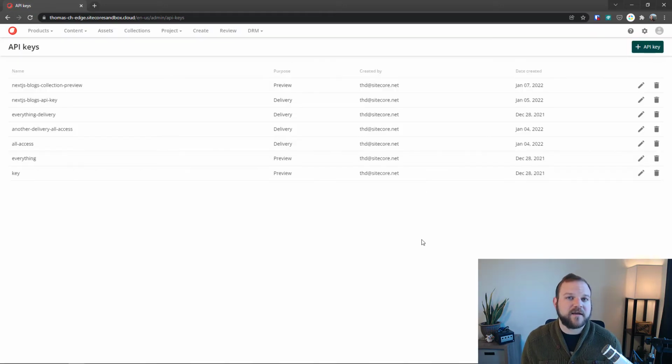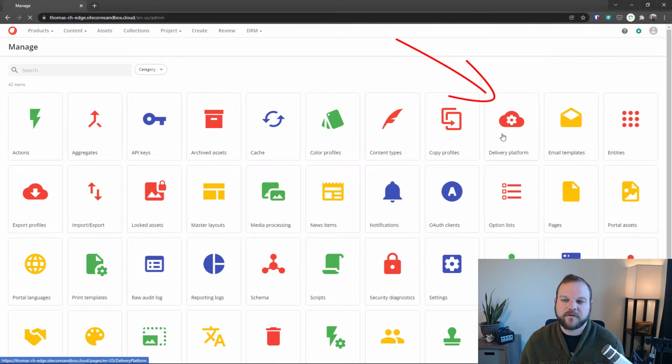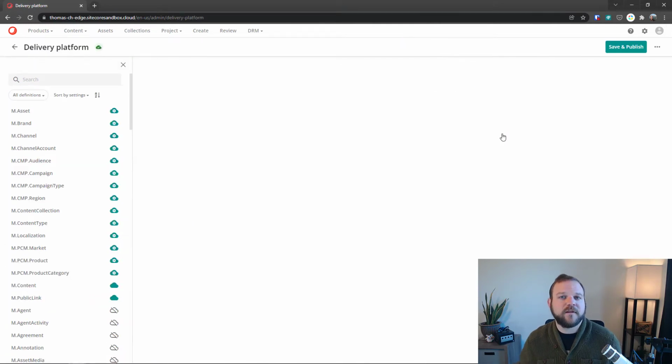So we've got our API keys. And I want to show you just one more thing before we jump into accessing our data, and that's the delivery platform. So we'll go back to the Manage screen. Inside of Manage, there's the delivery platform. And we use the delivery platform to manage what data we want published. So if we want certain pieces of content or certain properties to be published or not published, we'd be coming to the delivery platform to do that.